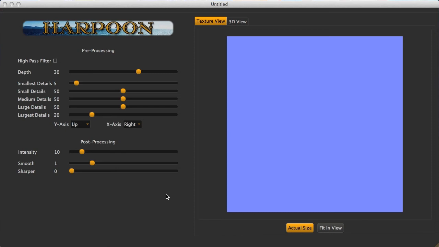Okay, welcome to the tutorial on getting started with Harpoon. I'm just going to go over the user interface a little bit, maybe give you a few tips on how to get the most out of your normal maps that you create with the software.